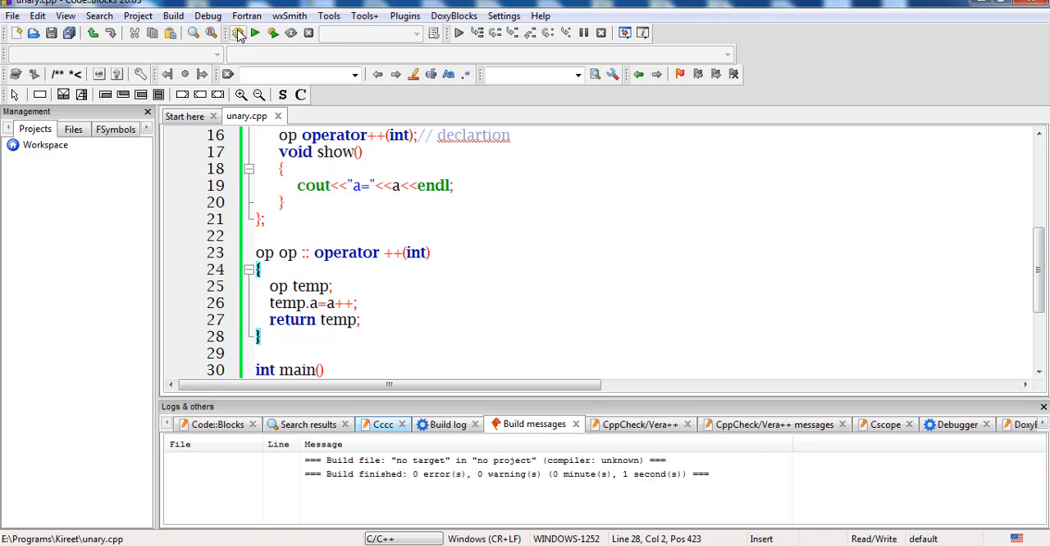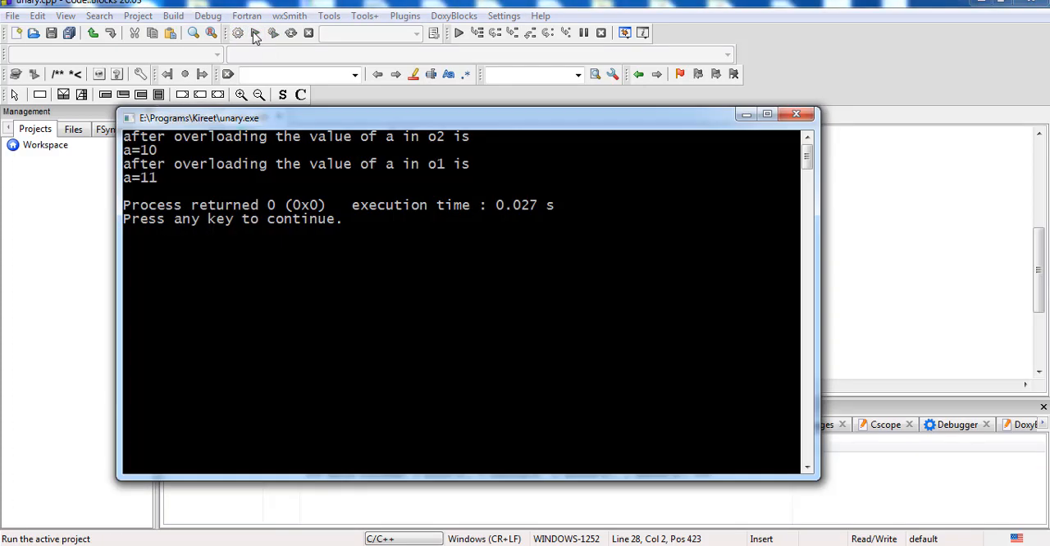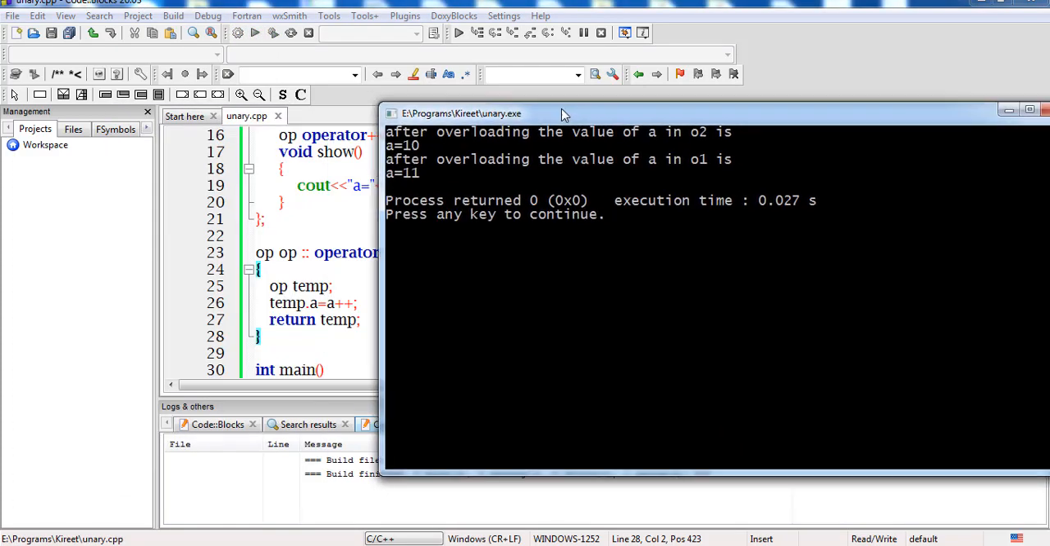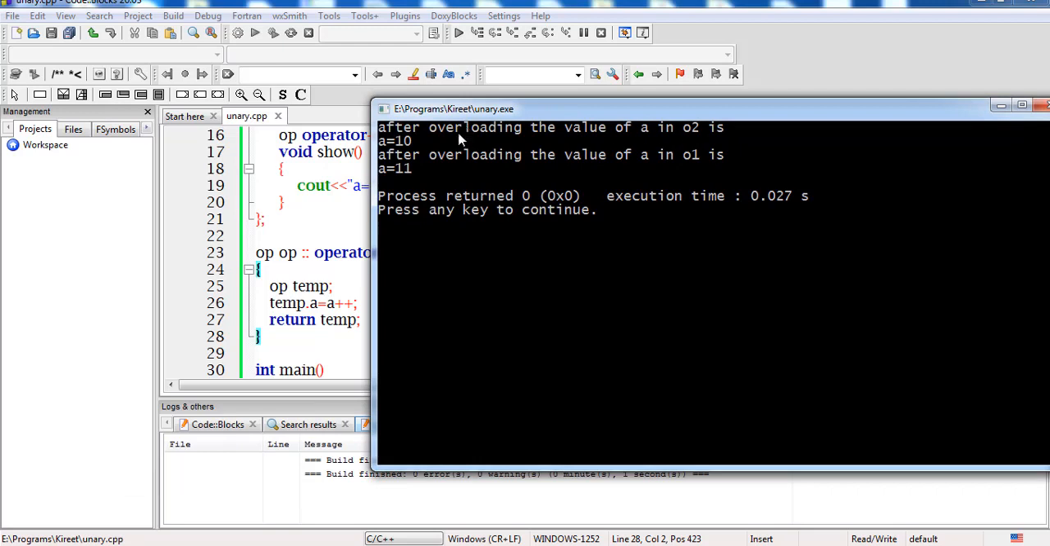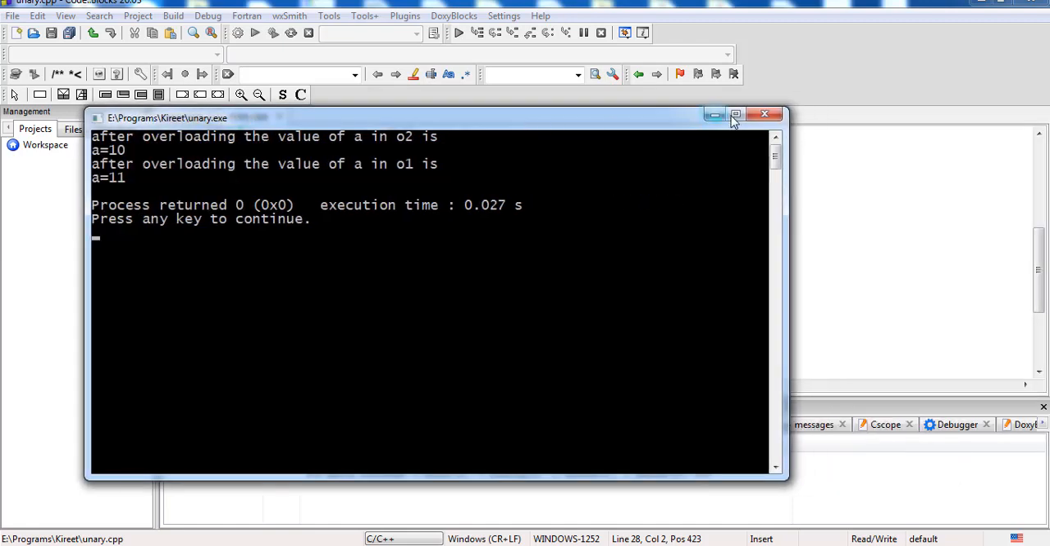Now we'll compile this code and check the output. It has been successfully compiled, and you can see the output has changed. Now it says that the value of a in o2 is 10, and after overloading the value of a in o1 is 11. So it is working correctly.